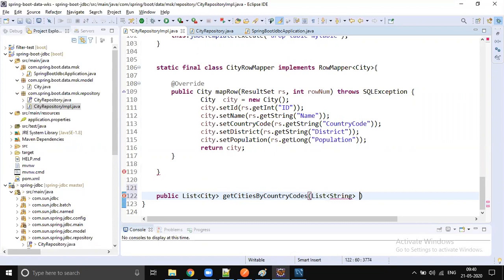What it does, the verb, you have to write. So it returns a list of city, and don't write IN clause and all in the name. It's okay, you can understand, but others cannot understand it. That's why we are not doing it like that. So country codes we are passing.